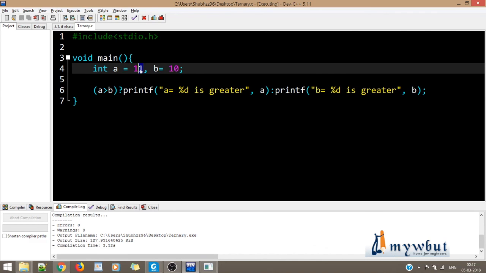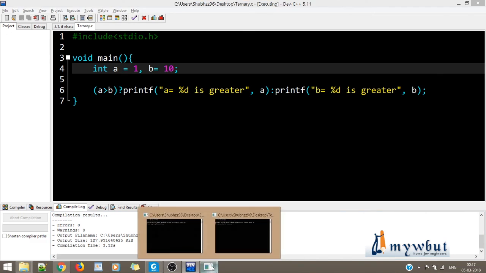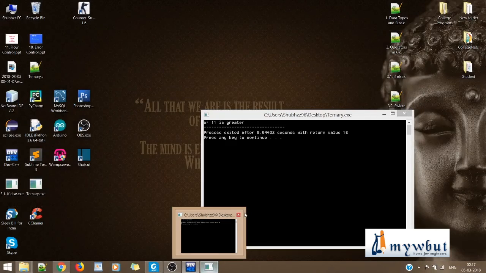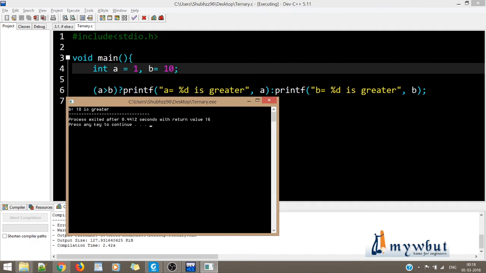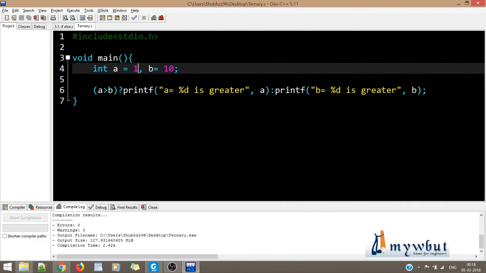Say suppose, just to check, let's write 1 over here, and then we can close this. We can close this also. So when we run this, b is equal to 10 is greater. So over here, obviously, the value of b is greater than that of 1. So that is what we see.